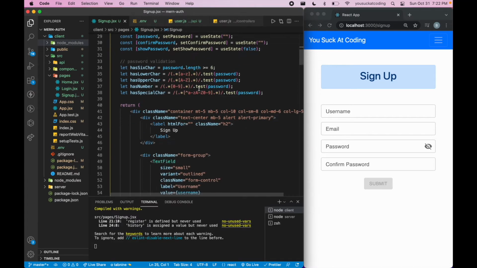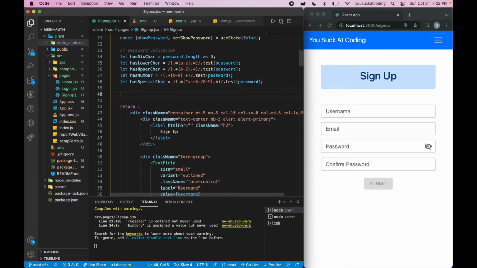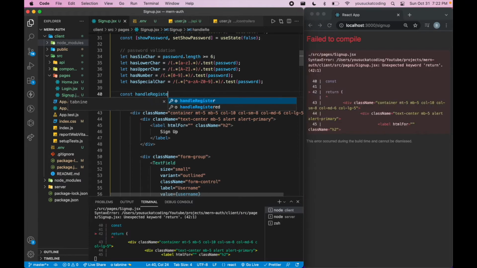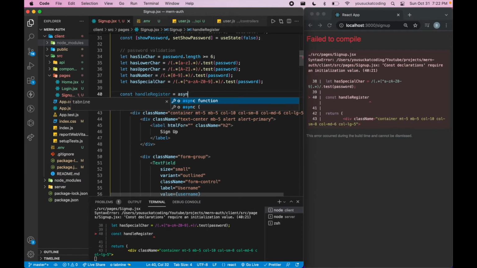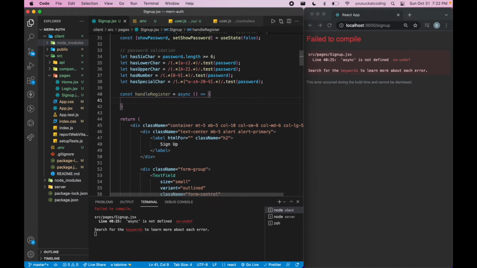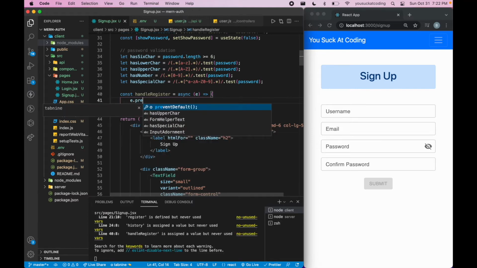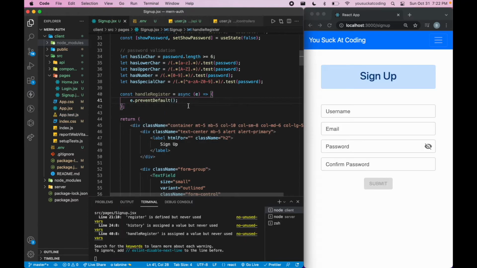So let's create a handler for when the submit button is pressed. We can call it handleSubmit, but I think I'm just going to call it handleRegister. So we can make it async. And as a first step, this is going to have an event passed to it. So I'll write e.preventDefault, which basically prevents a state refresh once submit is pressed. So this is what we have.